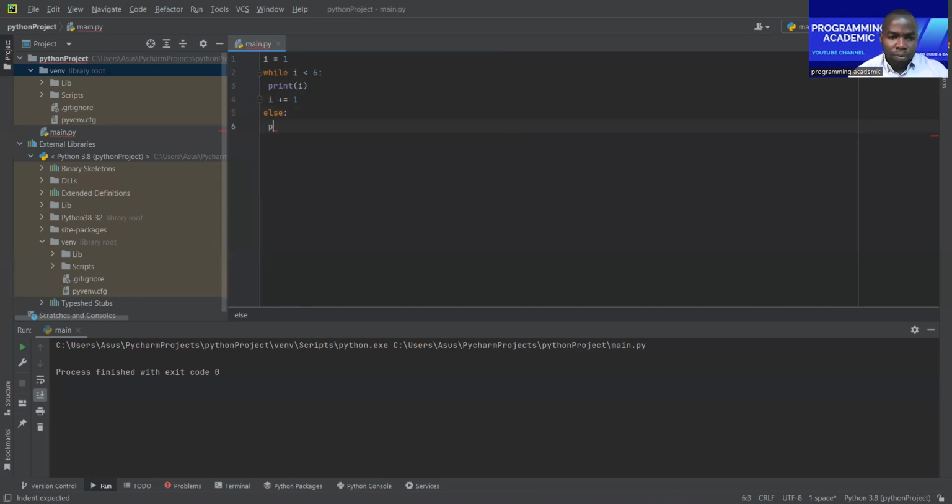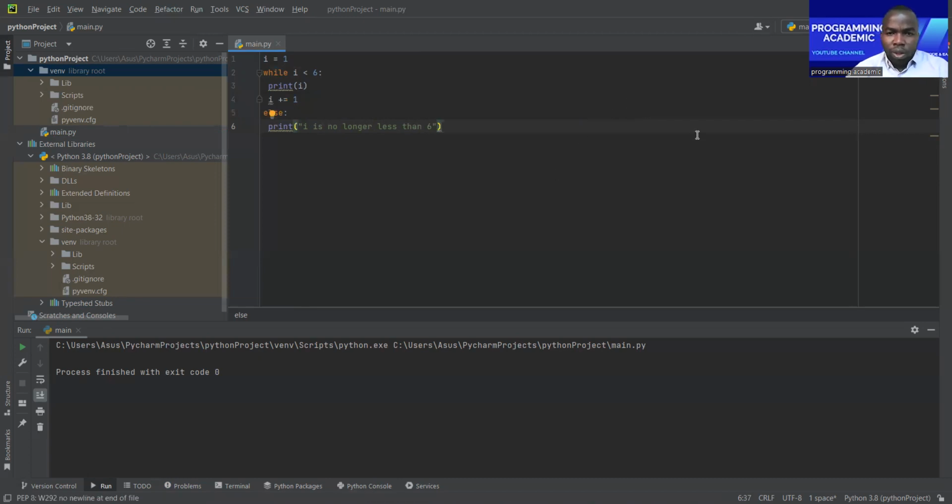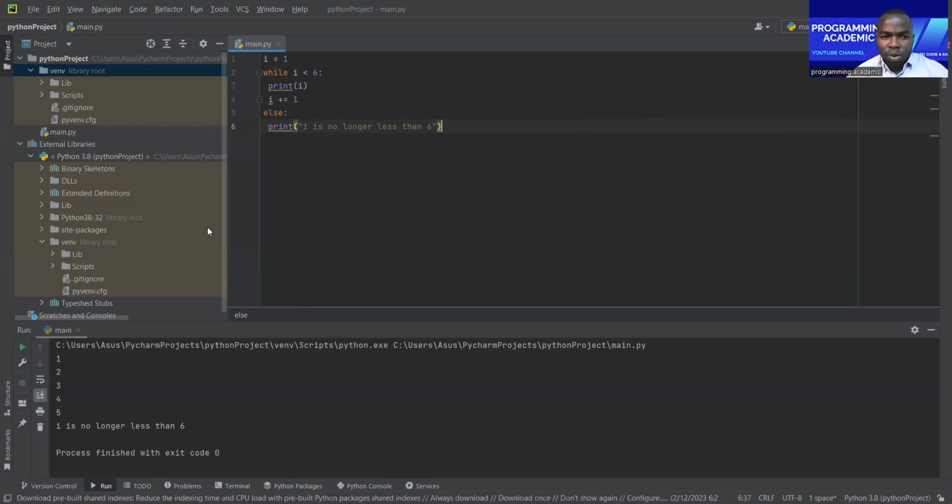To print now: I is no longer less than 6. So we're using the else statement with a while loop. You see here, this is how we use it.